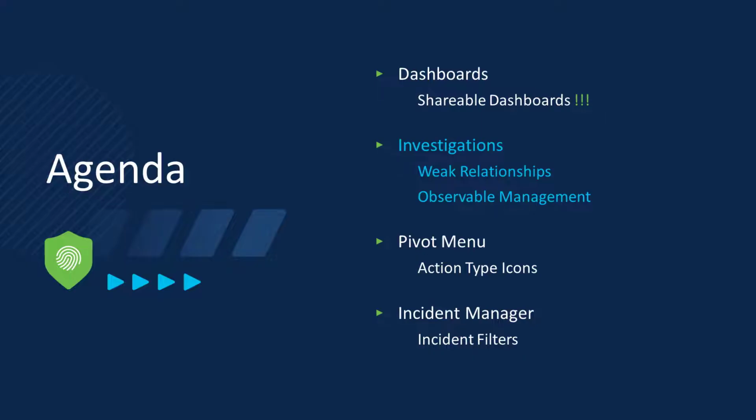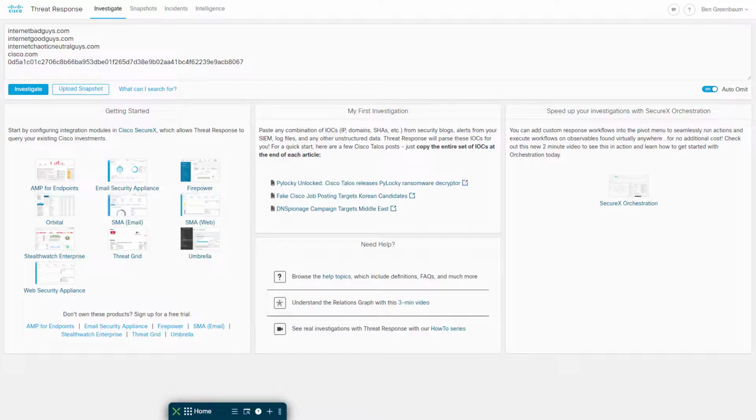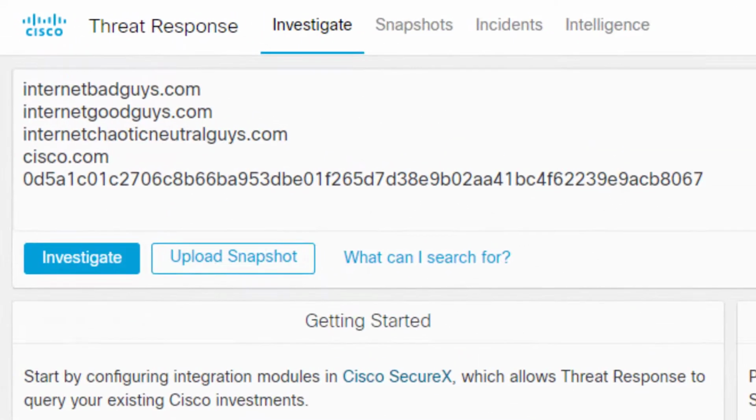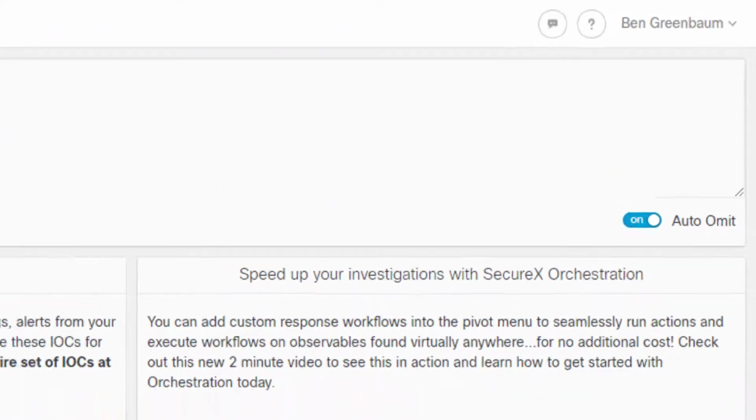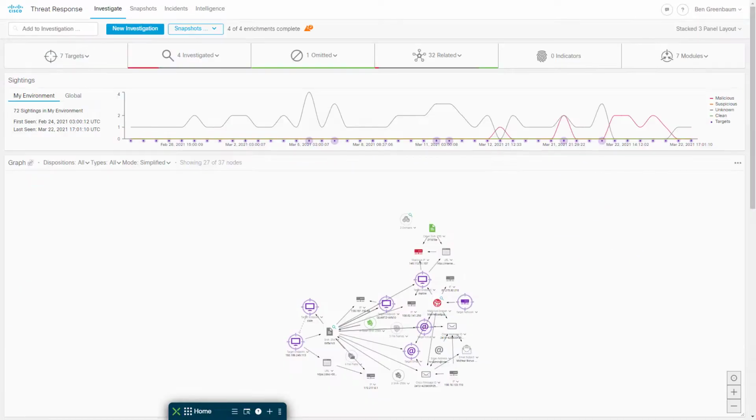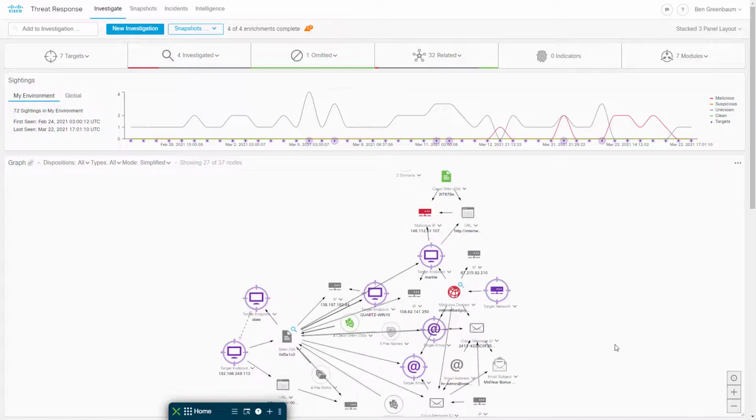The next thing we're going to look at is the threat response tools, and we're going to look at the weak relationships and observable management features and see what each of those mean. To do that, we're going to start with doing an investigation. We're going to investigate internetbadguys.com, internetgoodguys.com, internetchaoticneutralguys.com, cisco.com, and a file hash. And we're going to make sure that auto emit is turned on over here, and we're going to investigate.